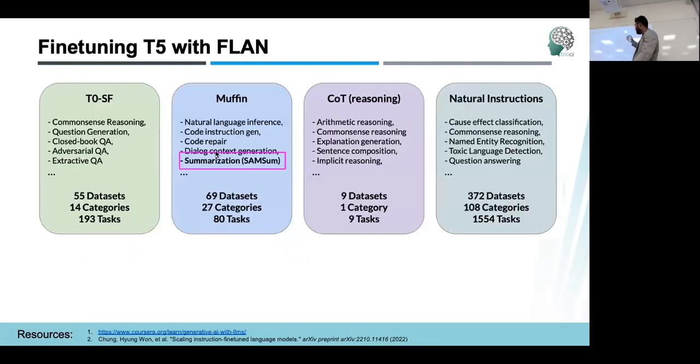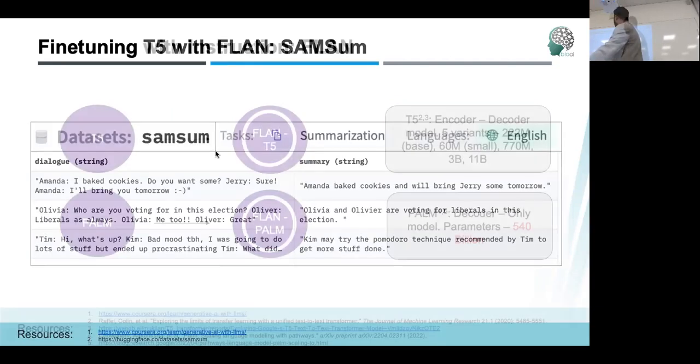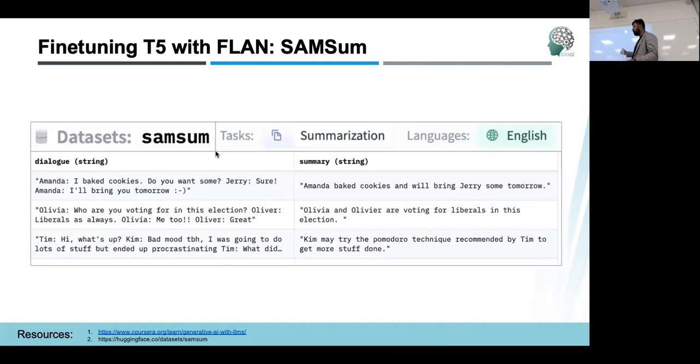So in FLAN, if you fine tune your T5 with FLAN, there are a lot of datasets available. For example, I think FLAN-T5 was trained on 400-something datasets. So it's huge, with different task categories. Let's look at one of the task categories, the Samsung dataset, that is the summarization task. It's publicly available.